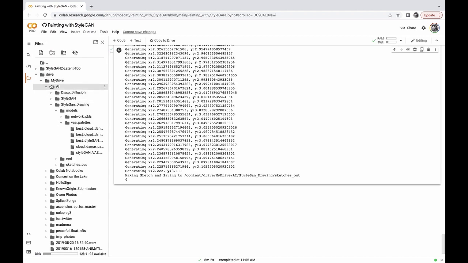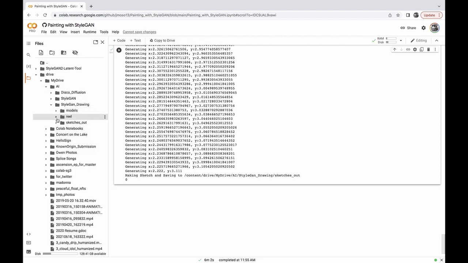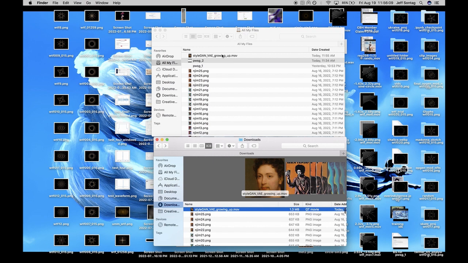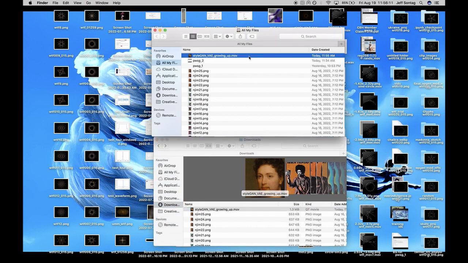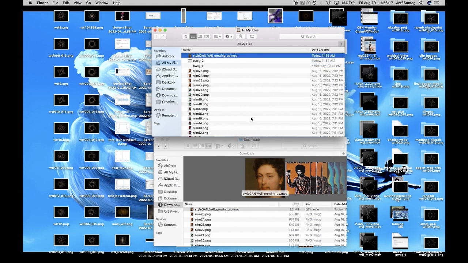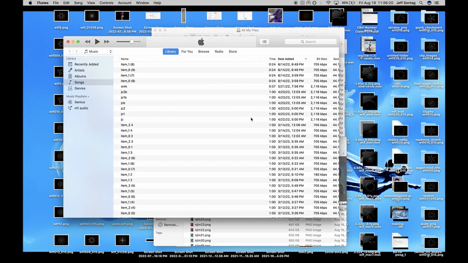Okay, so my drive, AI, StyleGAN drawing, not models, sketches out. All right, here we go. This is the one. So let's download it. And let's take a look. Show in Finder. I'm gonna open with iTunes, maybe. I'm using QuickTime to do screen recording, so.